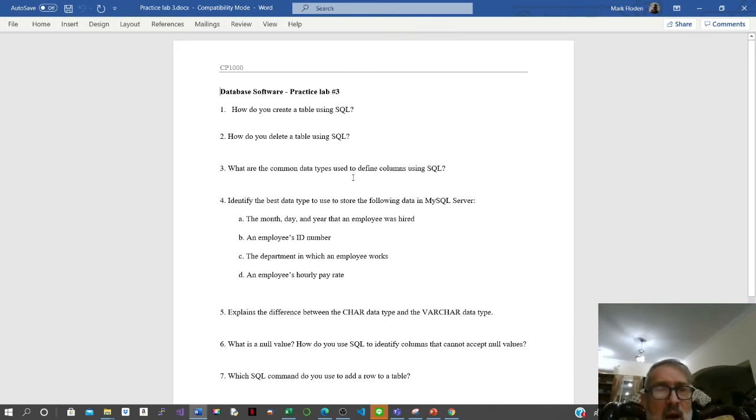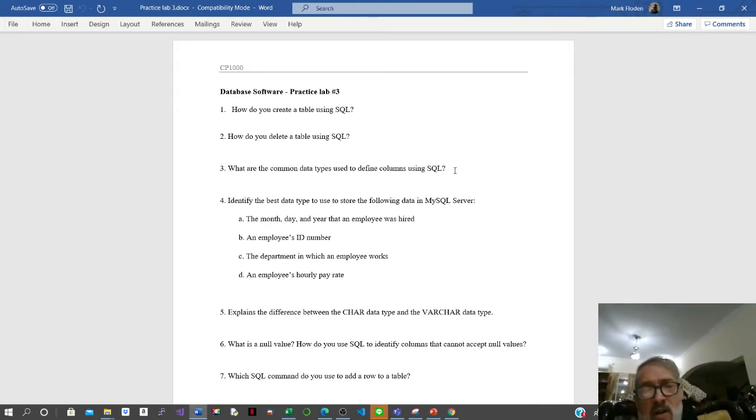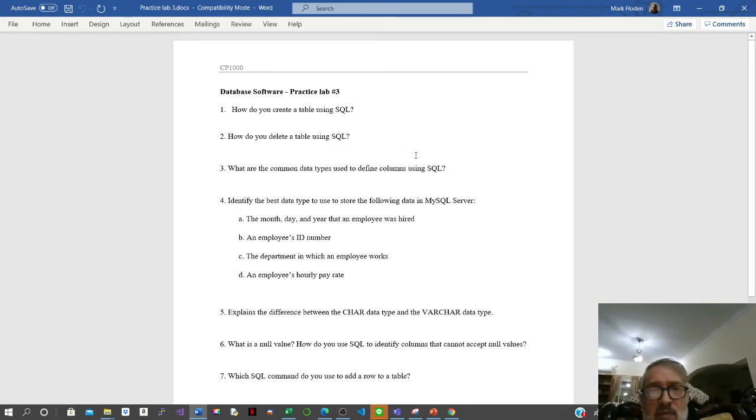What are the common types used to define columns in SQL? I haven't got those with me here off the top of my head. I can tell you, we've got character, CHAR, we've got varchar, we have numeric, and there are others, and I expect you to go through and look those up yourselves. These are just questions that are theory. If you have any trouble with those, you can use Google to help you.